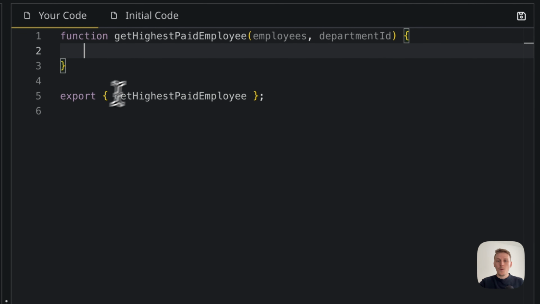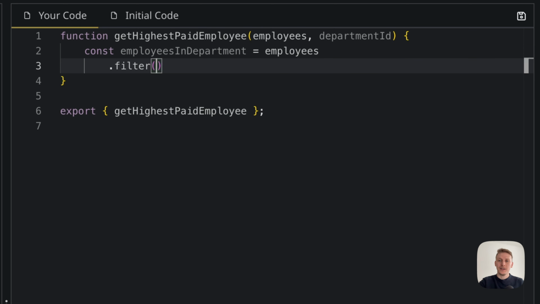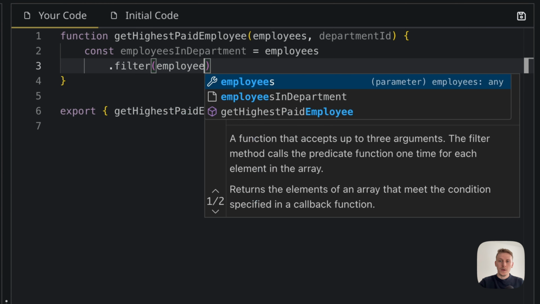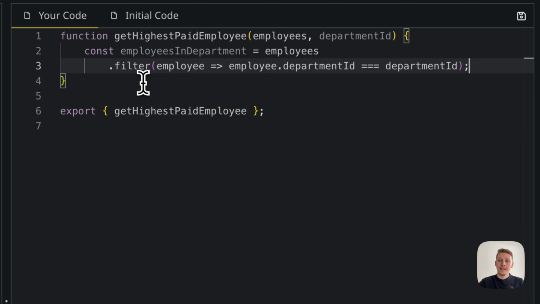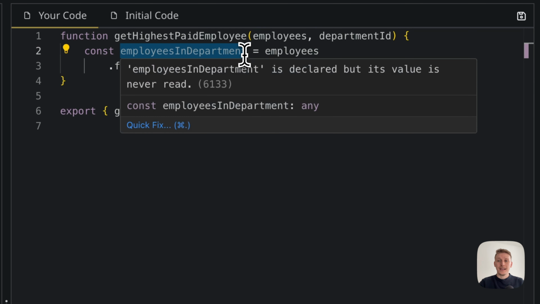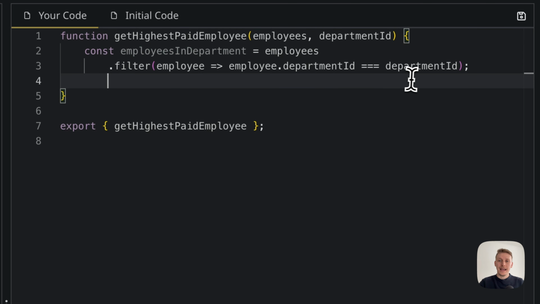So the first thing I want to do is find all employees in that department. I'm going to say const employeesInDepartment is equal to, and I'm going to take all of the employees and filter, and I'm going to say employee, and I only care about the employees which have the department ID equal to the second parameter. This is going to give us an array with all the employees in that department.